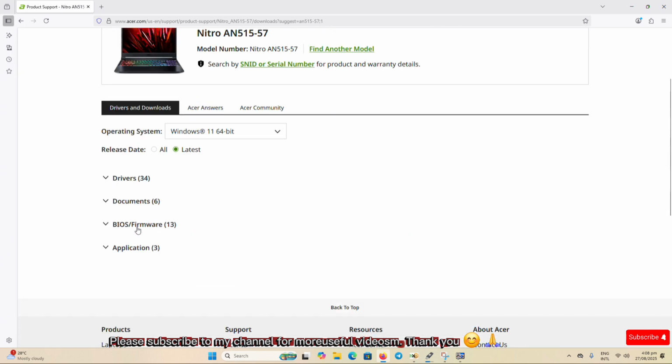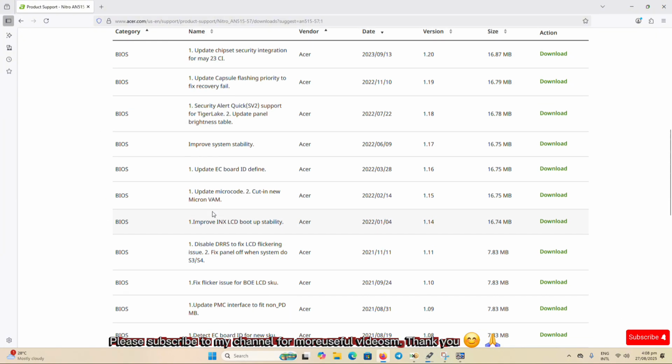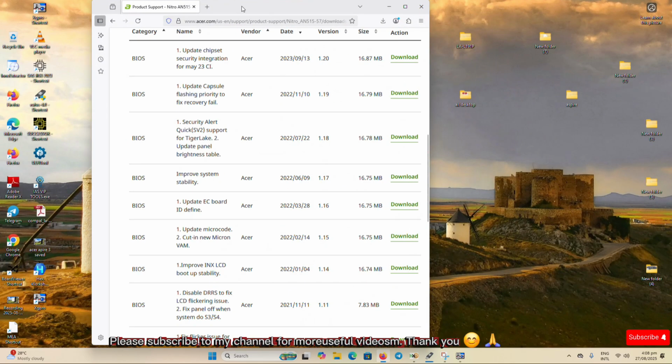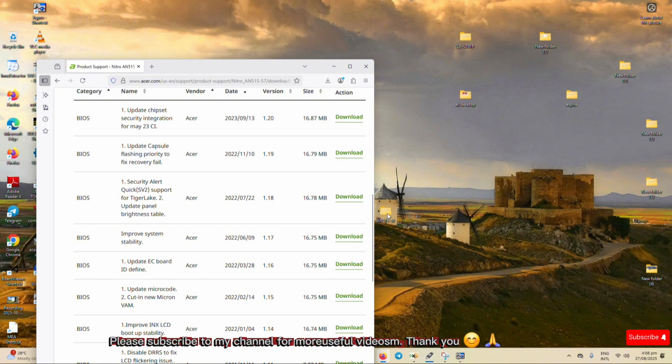Okay, so this is the laptop, and here we go to the BIOS or firmware section. We are going to download the latest version of the BIOS from the Acer website. Then we drag the downloaded BIOS file into our folder, the one we have already created.